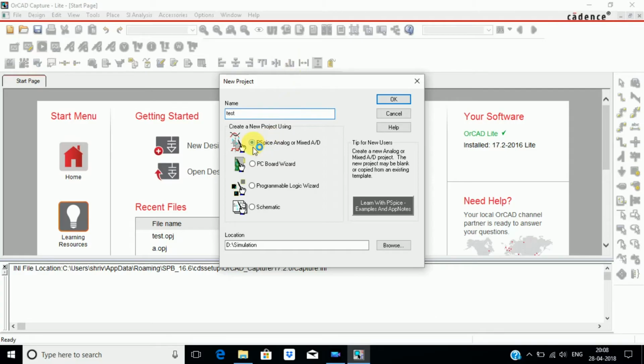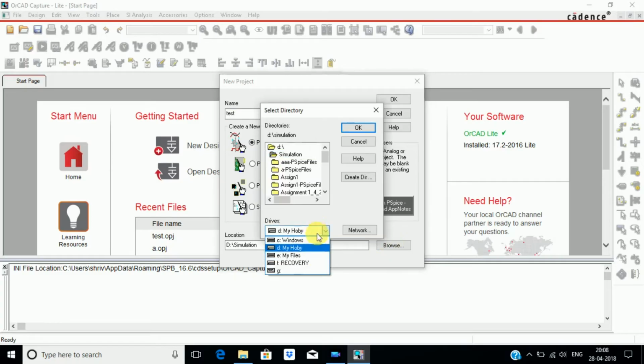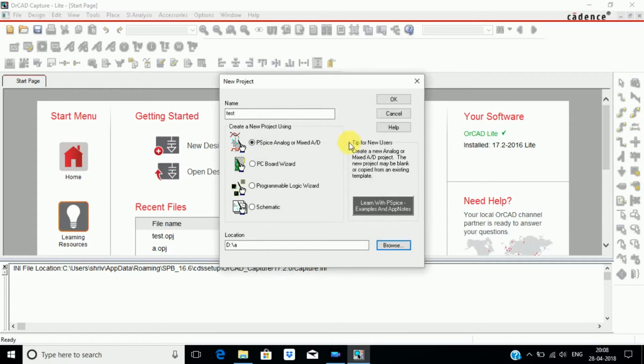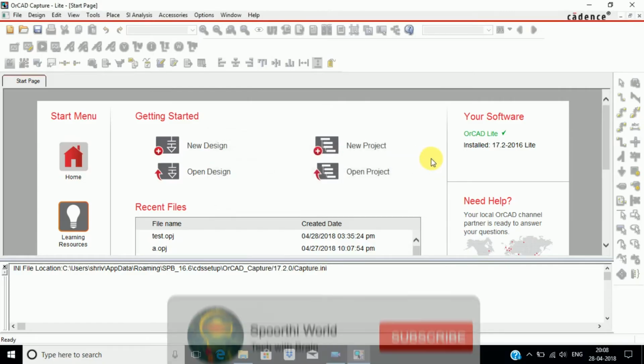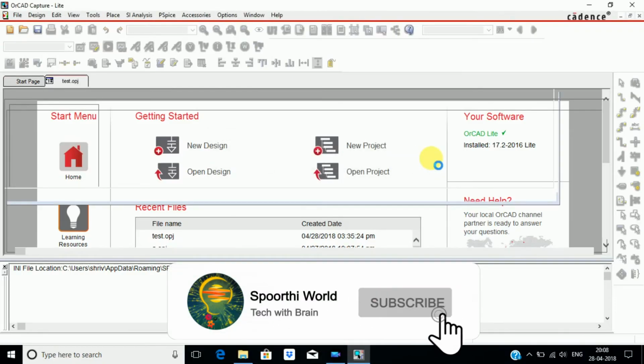Please note, choose PSpice Analog or Mixed A/D. Then, choose the location where you want to save. I made the folder in the D drive. I will choose that location. Press OK. And click on Create a blank project. Wait until it loads.